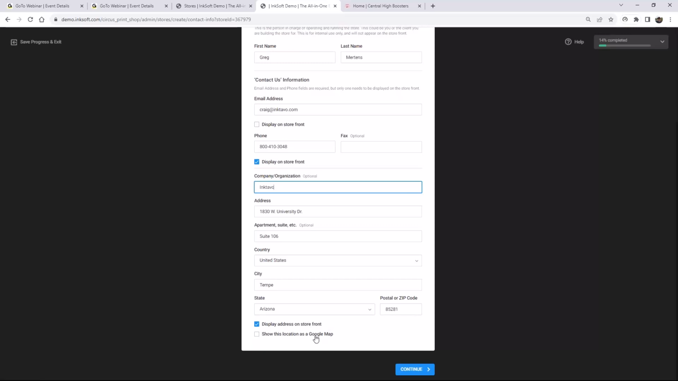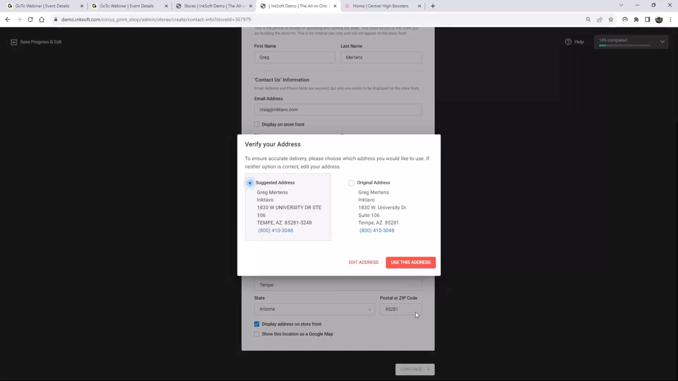What are your thoughts on that, Joel? Depends. If you want to offer pickup, then definitely you want to do that. But if you're just shipping, you probably don't want to. Okay, sounds like a plan. And we'll go ahead and hit continue here.